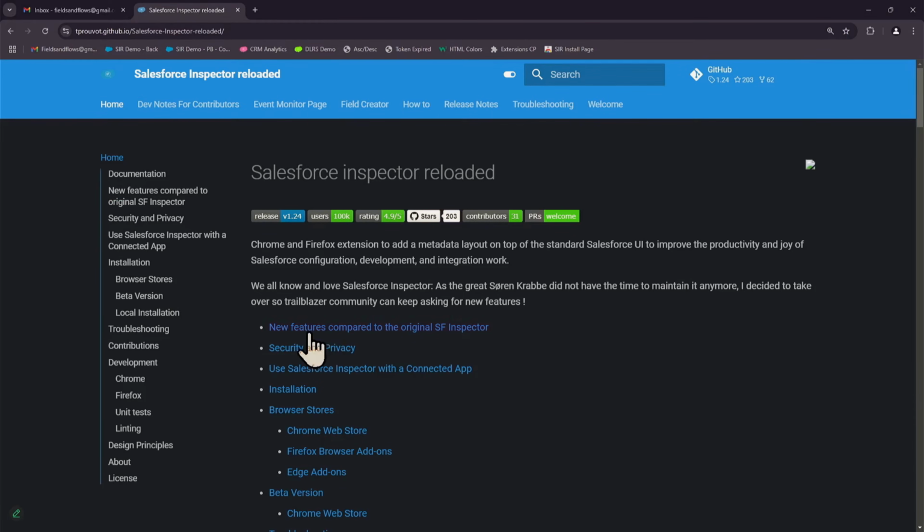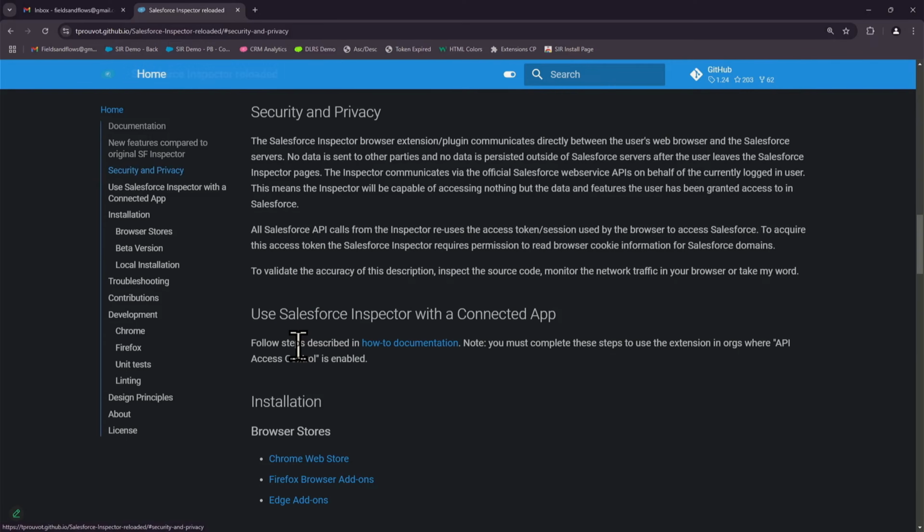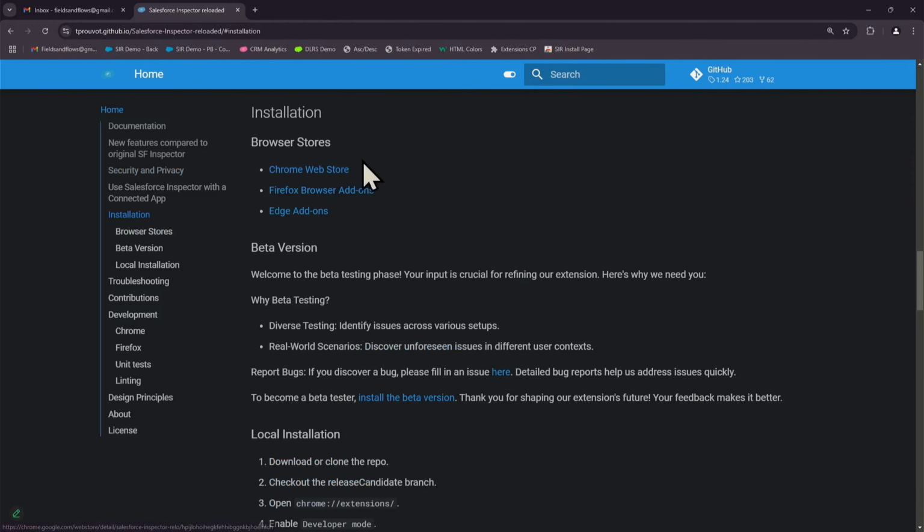First thing I really want to draw your attention to is this security and privacy section. This talks about the open source nature of Salesforce Inspector, and how you can inspect the source code. But one thing I want to point out is that it talks about the access token that is used for this. We're going to get back to that, but I just want to bring your attention to that word, access token.